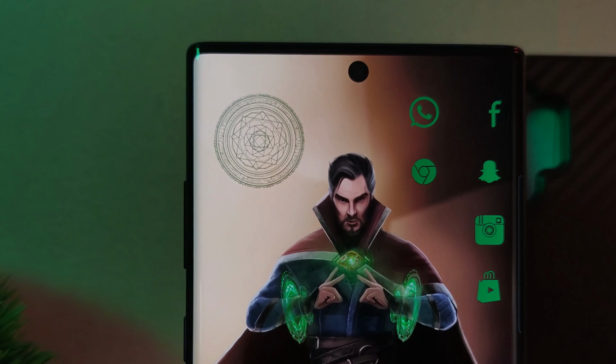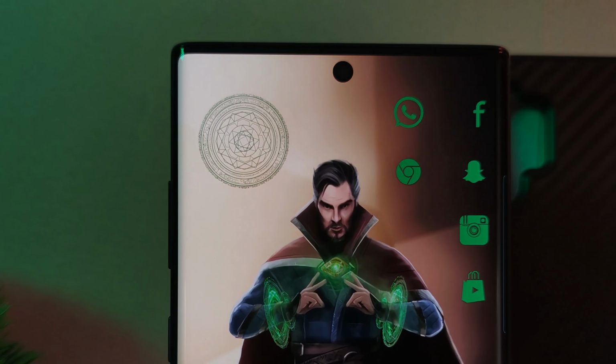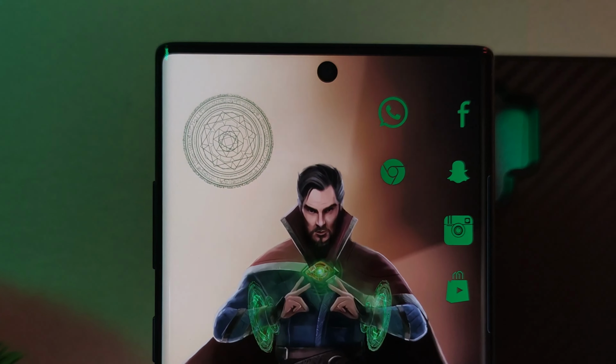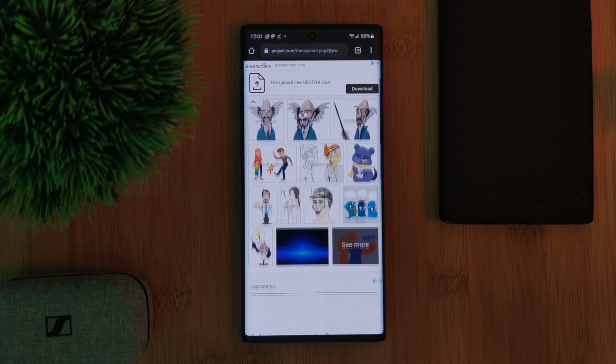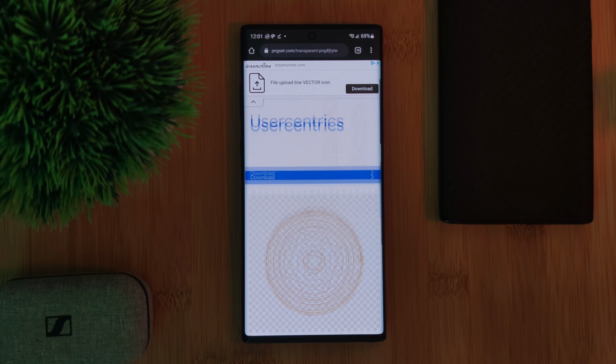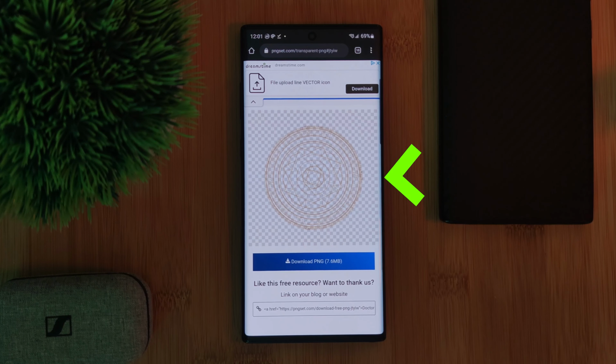Now for the second widget of the setup, this custom spinning battery spell, which fades away as your battery drains. To create this, we need to first grab ourselves this Doctor Strange style spiral spell transparent image, which I'll leave two alternative links for down in the video description below.